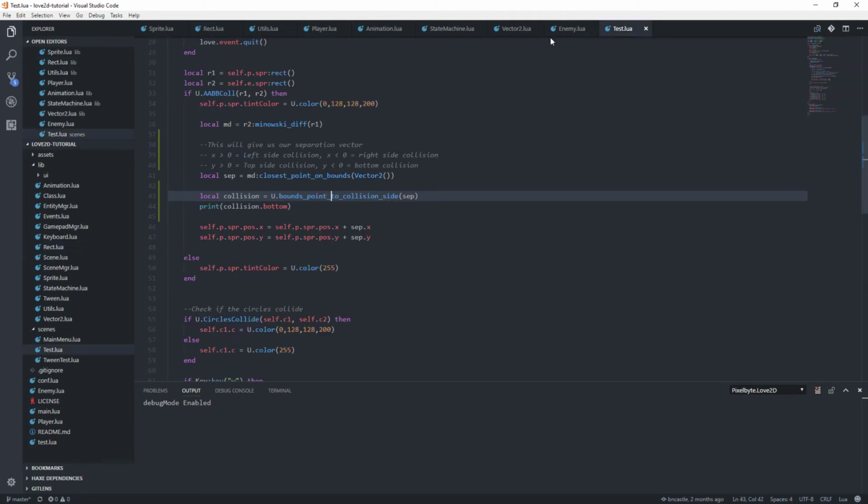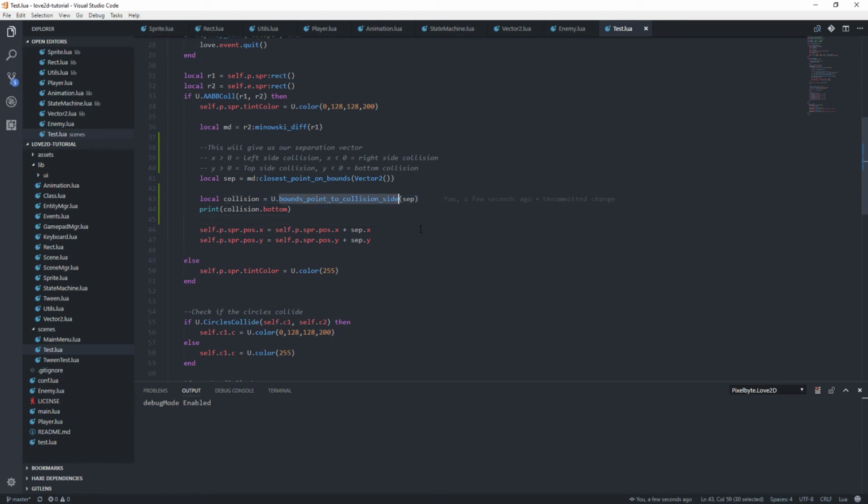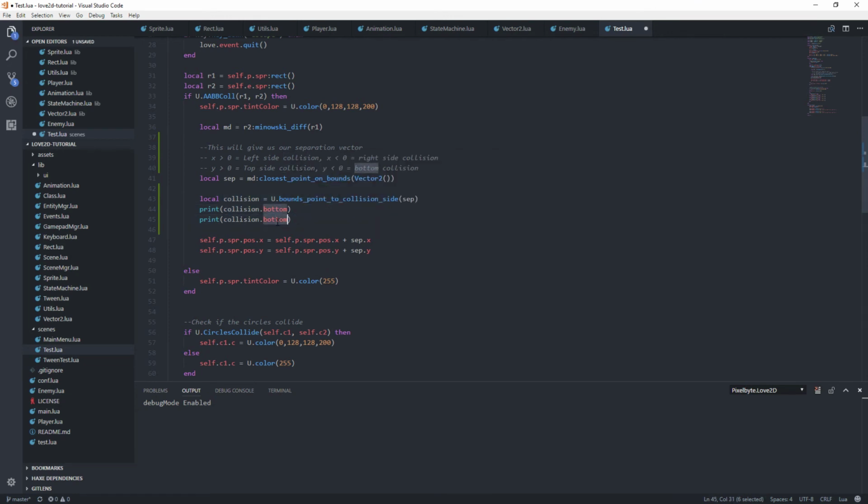So next time we will take this new collision info that we have, based on which side we've collided on, and we will use it to stop his jump, and we'll check these other ones and make sure they work too next time. And until then, see you later.